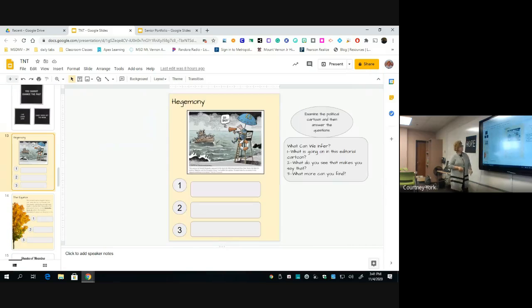Here's what I wound up doing with hegemony. They had this political cartoon, and then they had to answer some inferences. This was just a little format that I kind of stole from somewhere that I saw, but I like the containment of it. There's something about that I think that's really appealing. If you're somebody that likes to use bullet points, I think kids really respond to that as well, and maybe it's a little bit less overwhelming.